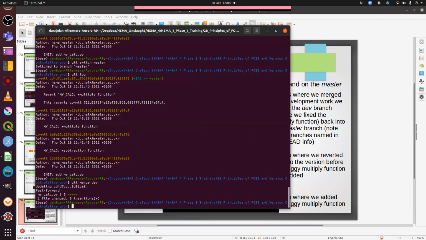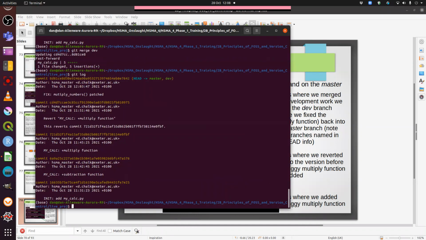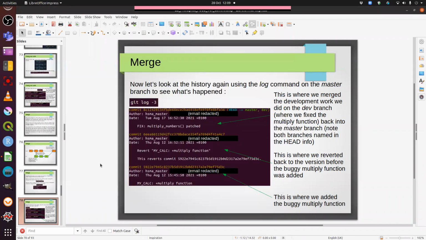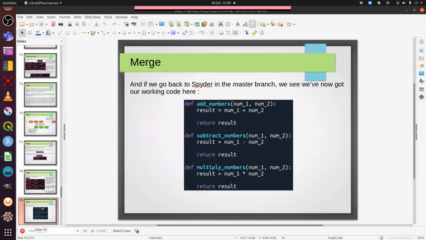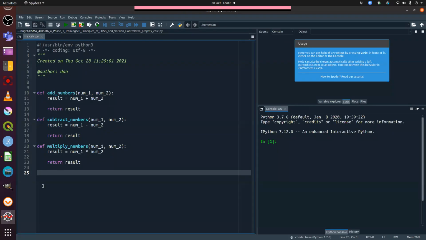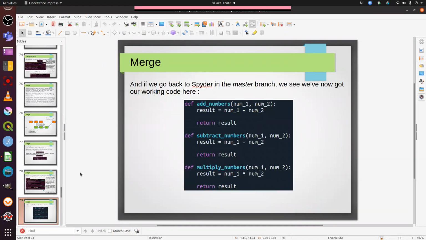So if we look at the history again in this master branch, we can now see here that, I remember before when I looked at the history in the master branch, this was the head commit where we reverted. But now, because I've merged those changes, this is now the latest commit. And master and dev are back in sync once more. They've got the same head. It's where I fix the multiply numbers. Now in the main master branch, the main code base has had that fix applied. And if we go back to Spyder in the master branch, we can see we've now got our multiply numbers function back as it should be.